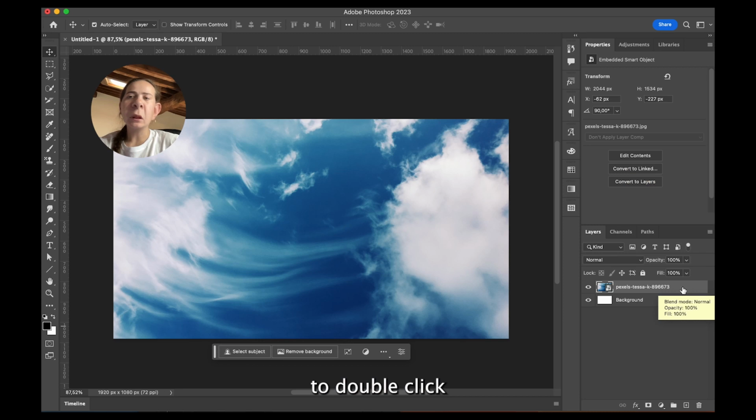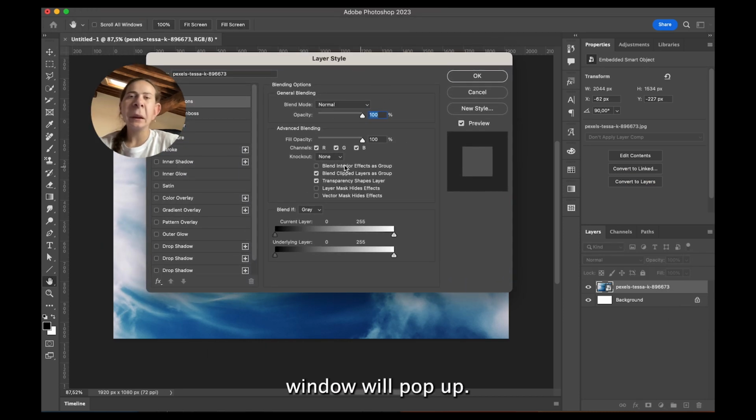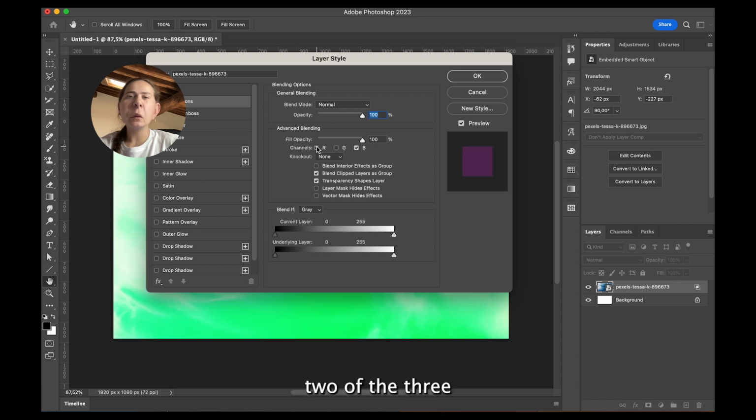First off, you're going to double click on your layer and the layer style window will pop up. And now you're going to deselect two of the three color channels you have. For this case, I'm going to leave the blue selected at first. It doesn't really matter the order, but just leave one selected and press OK.